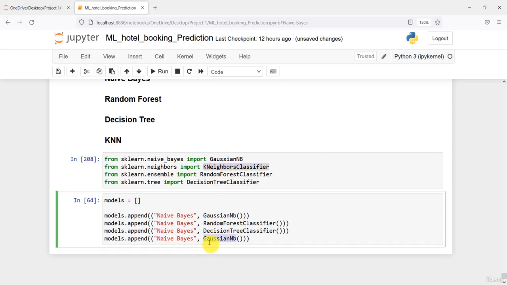I'll copy it and I'll paste it right here, k nearest neighbor. Now in the case of the k nearest classifier, we need to pass some arguments to it, saying n_neighbors should be 5. This is the value of k. So I want to check 5 neighbors for each of these testing data sets.